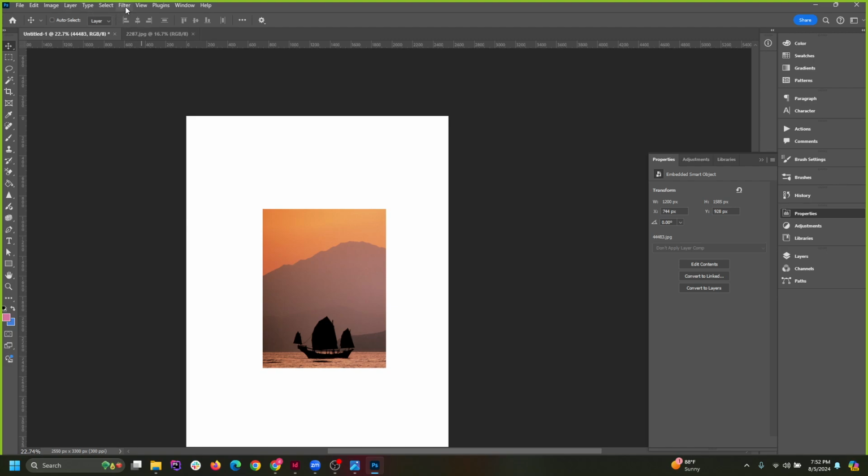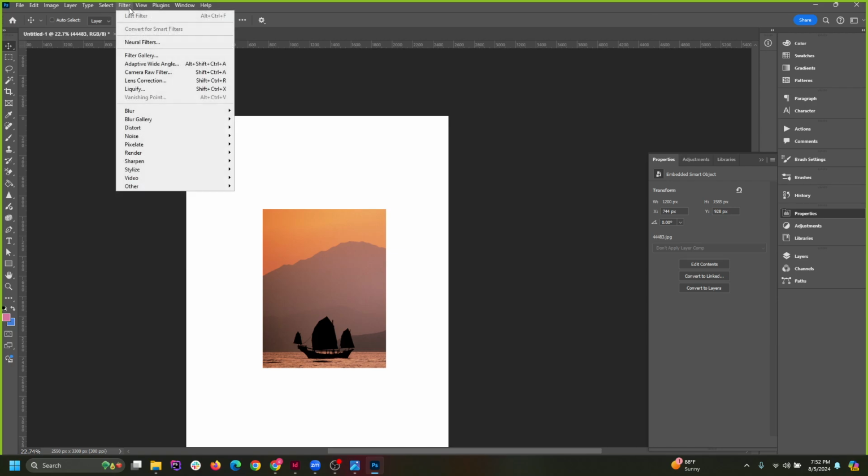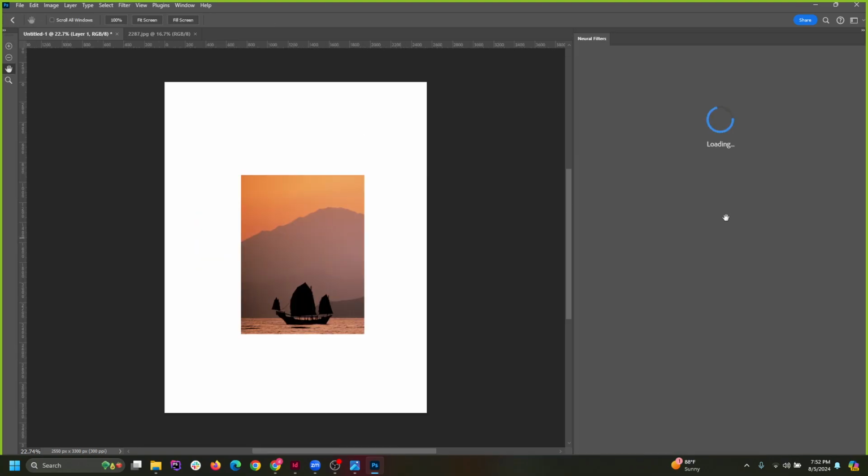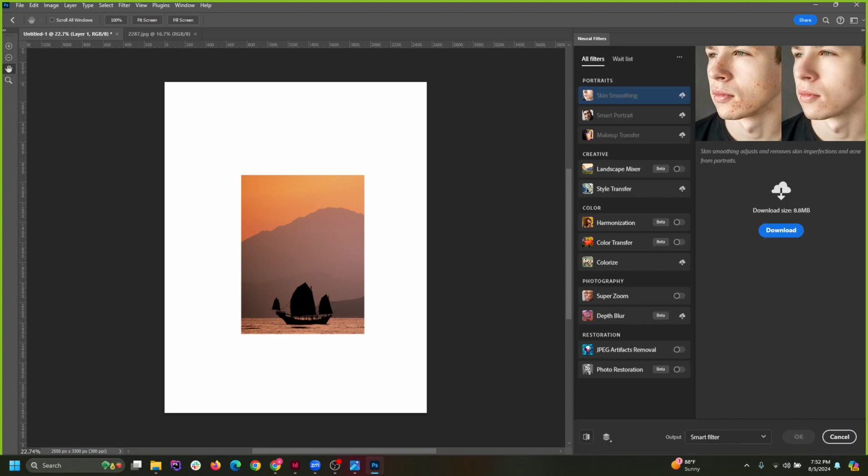you could filter. This is in Photoshop. I don't think you could do this in InDesign. You could use neural filters in Photoshop and scale this, or you could use a third party. There's websites that will use AI to scale up an image.